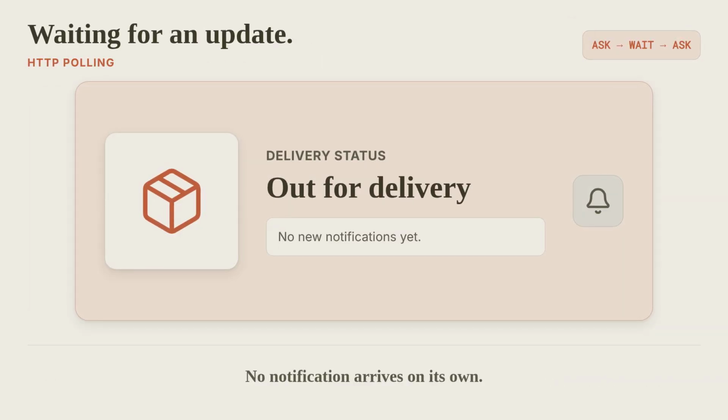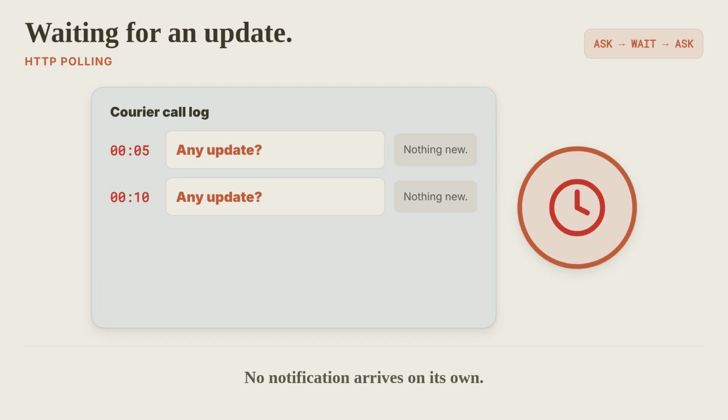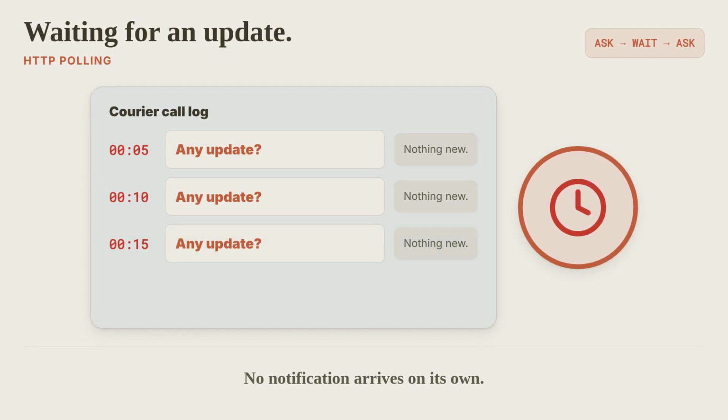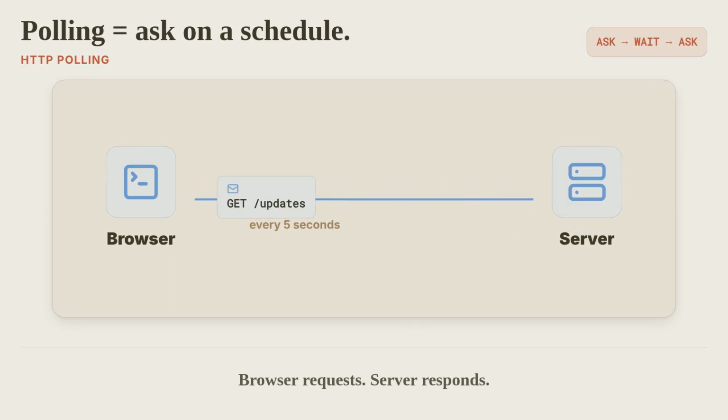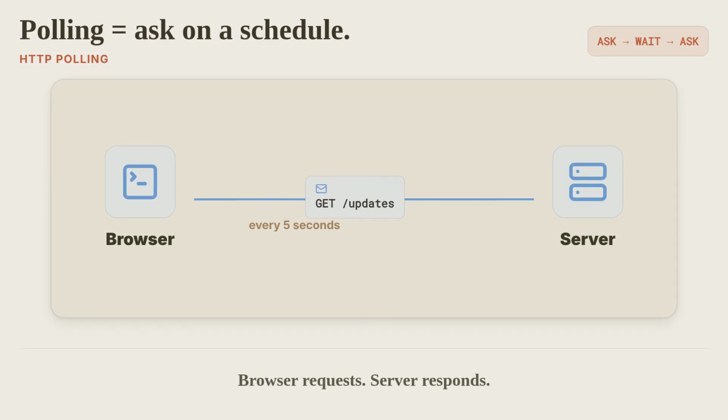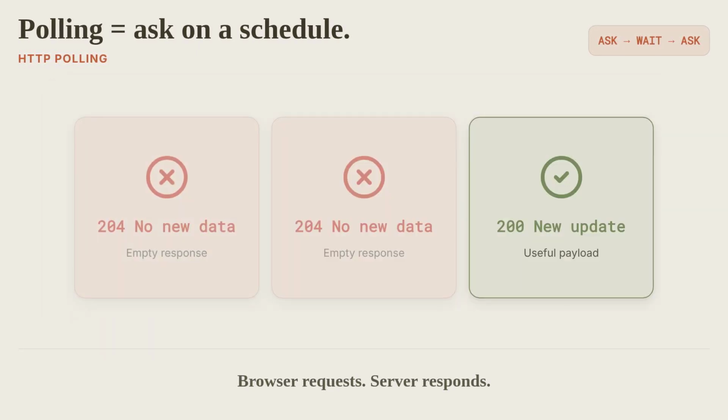Imagine you are waiting for a delivery. Instead of receiving a notification, you call the courier every 5 seconds. Any update? Any update? Any update? That is polling. A browser sends a normal HTTP request at a fixed interval. The server answers with the newest data or with nothing useful yet.